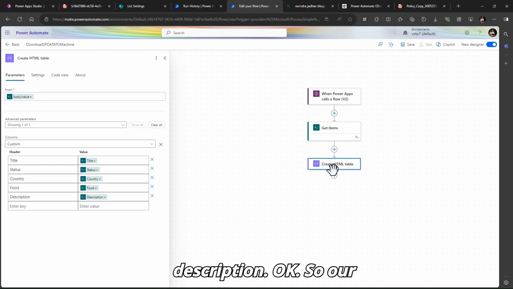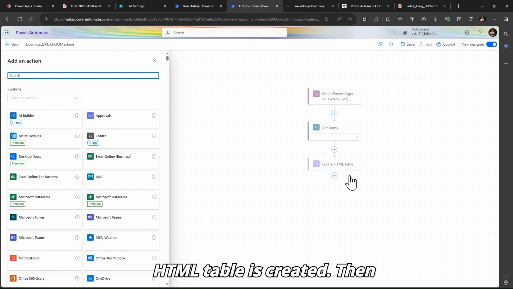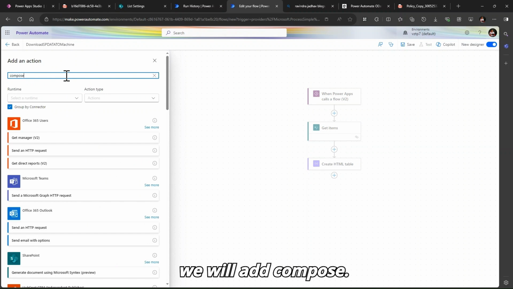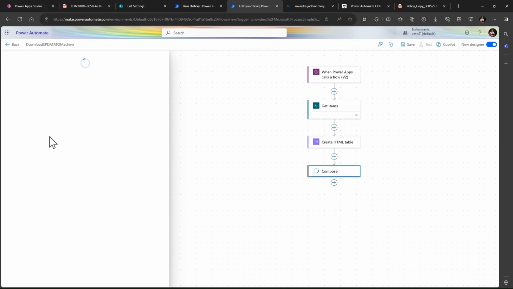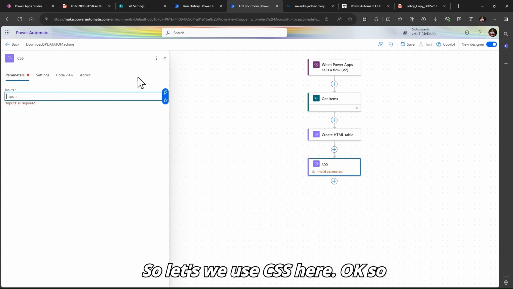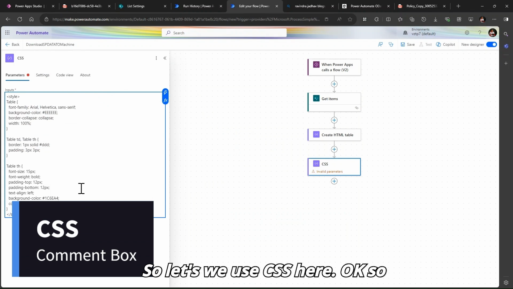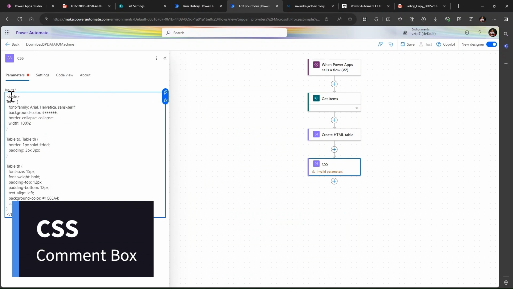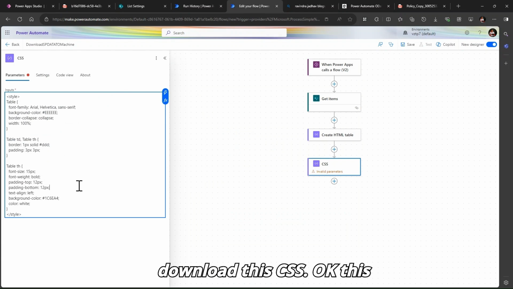Okay, so our HTML table is created. Then we will add compose. Let's rename this CSS. So we use CSS here. You can find this CSS in the comment box. From there you can download this CSS.